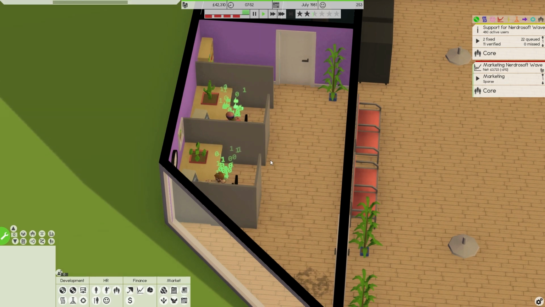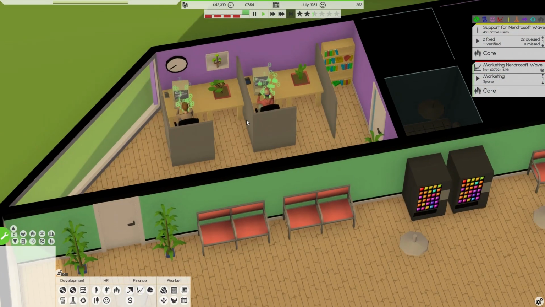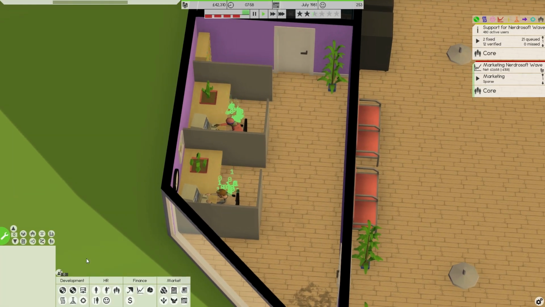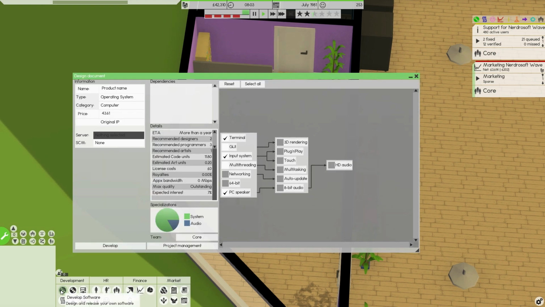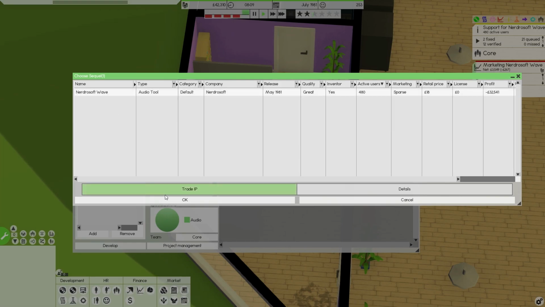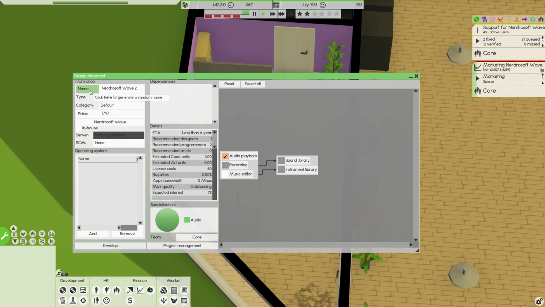Obviously, it would be nice to be making more money from Wave, but I think the reason it isn't making much is probably the marketing. But I'll tell you what I think we should do. I think we need to start working on the sequel. We need to make Nerdrasoft Wave 2. Except it's not going to be Wave 2, it's going to be Wave Studio.